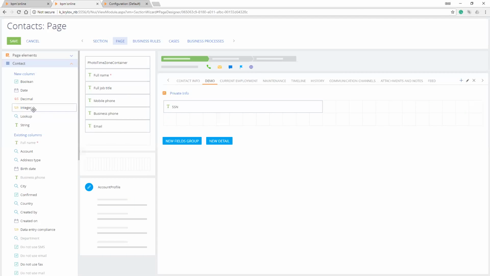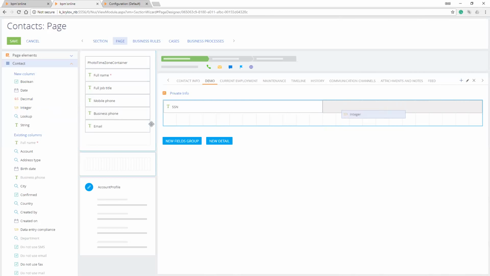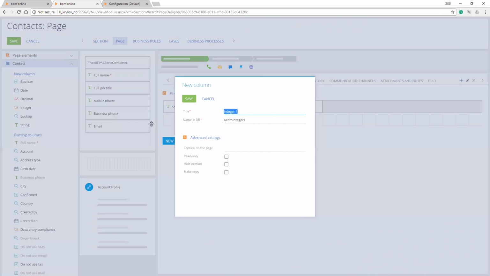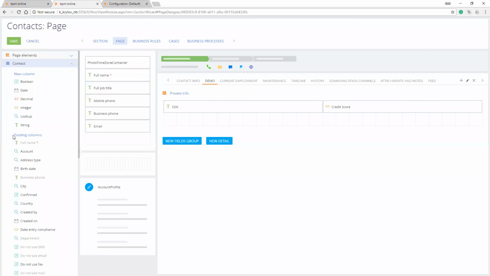The next thing is, let's say we're going to be obtaining some sort of a credit score for this contact. So I will be using an integer value, and the integer value is going to represent, let's say, a credit score between 0 and, well, depending on the country, let's say 700. Credit score, and I'm gonna call it ACDM credit score. Okay, I'll save that. And then maybe what I want to do is I want to give you a date.